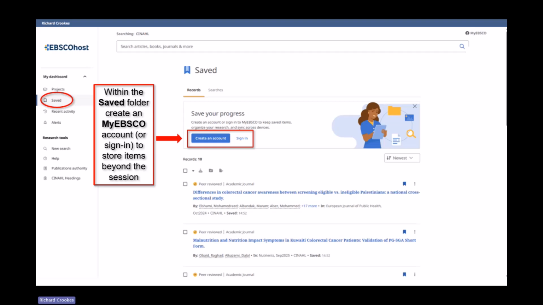And then you'll notice also that you have the option to create a MyEBSCO account. So if you want to save items beyond the duration of the session, you can save them here for the time you're in that session, but after 24 hours, you'll be signed off, or if you close the browser, you'll then lose those records. So essentially, you have the option to create a MyEBSCO account, and that will allow you to save records and also searches beyond the session, etc.